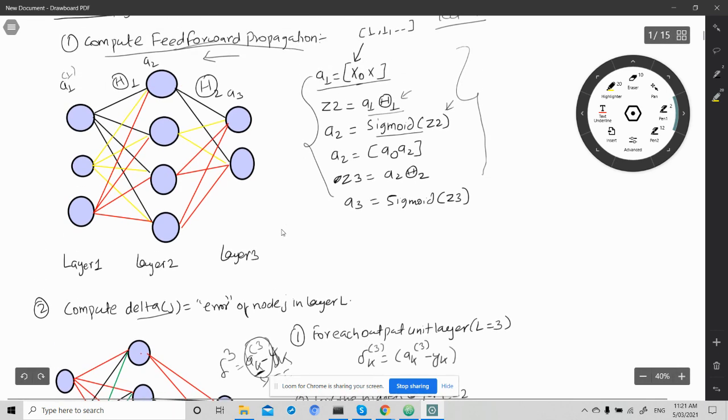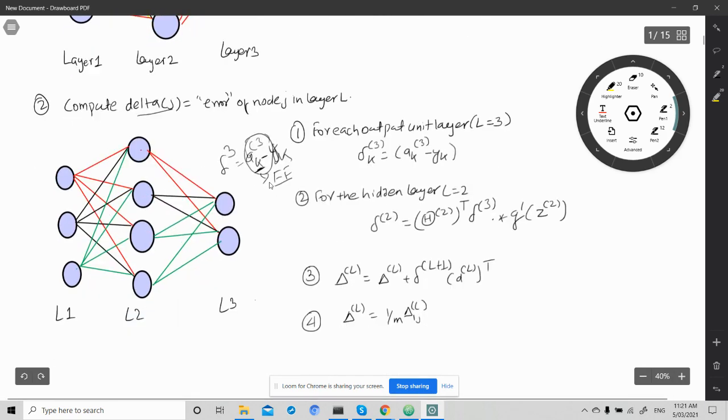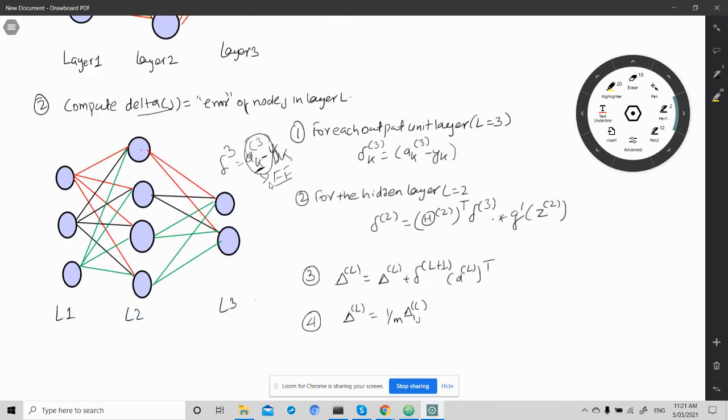So the first step is already done, feed-forward propagation. The second step is calculating the error delta. Why we are doing this is so that we can go backward and compute my initial theta. What would be my minimum error if I implement backpropagation, like we did with gradient descent in logistic regression to get the minimum error? Likewise, in a neural network we will implement backpropagation to get the minimum value of theta.